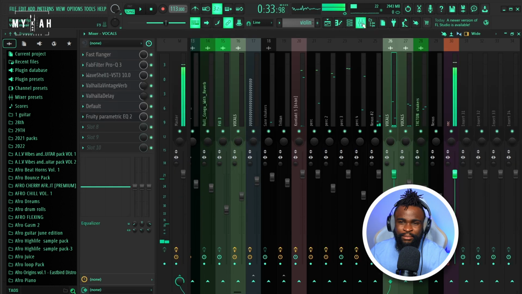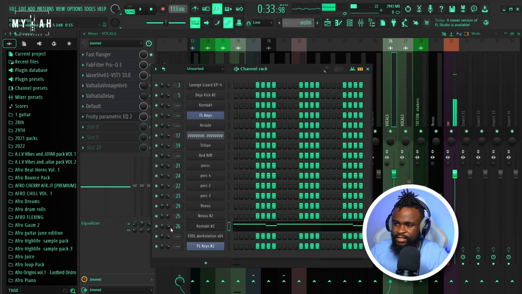For that now, if you see I'm not really hearing it, so all I need to do is to bring it up. Part of our gain staging is just to bring the volume up to the point where I'm hearing the violin.